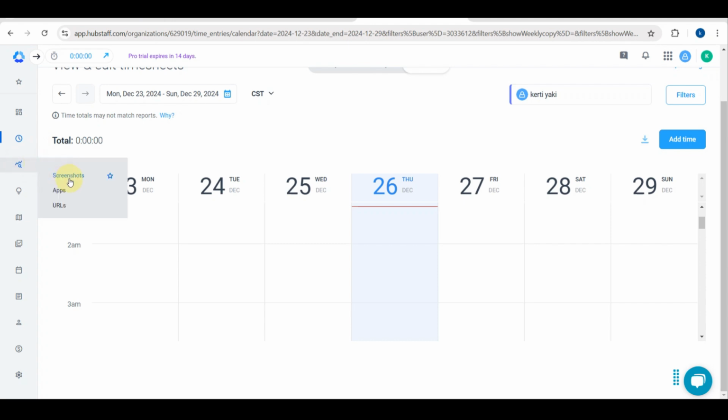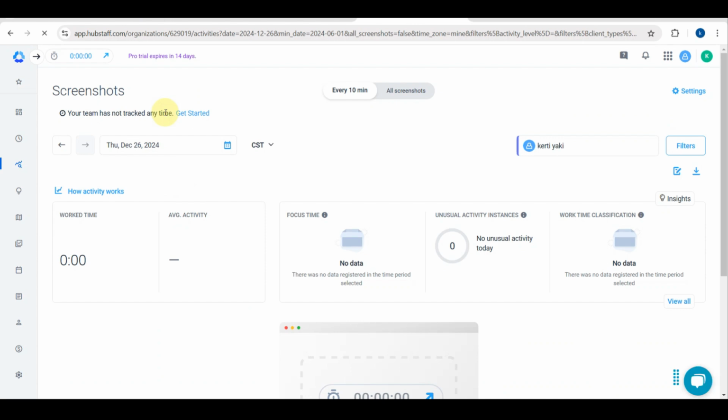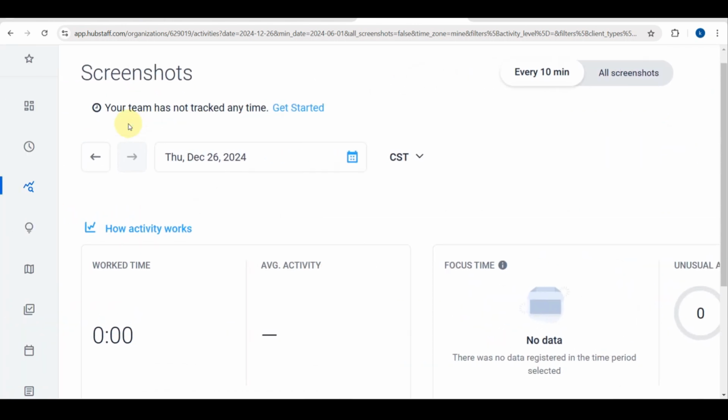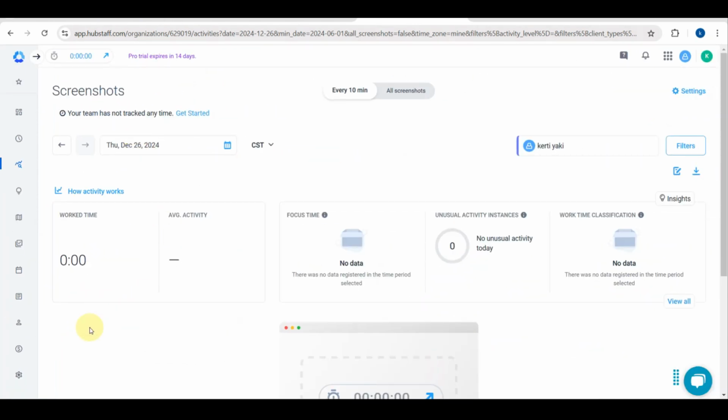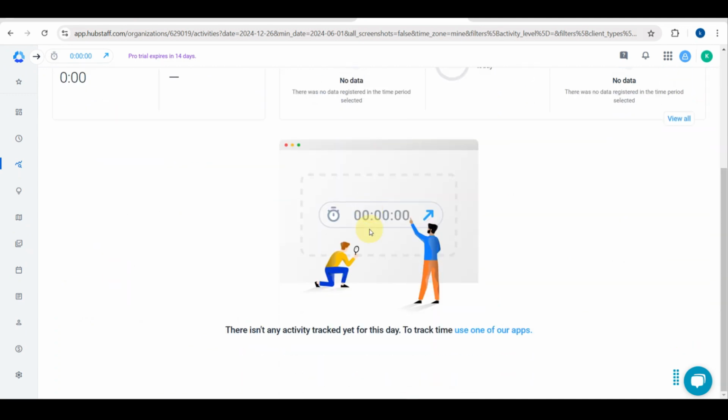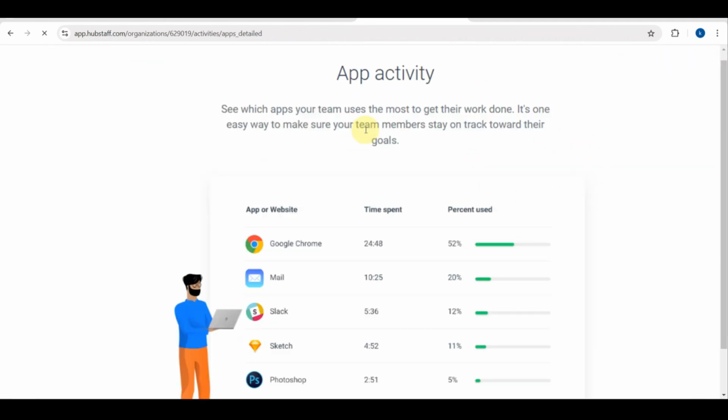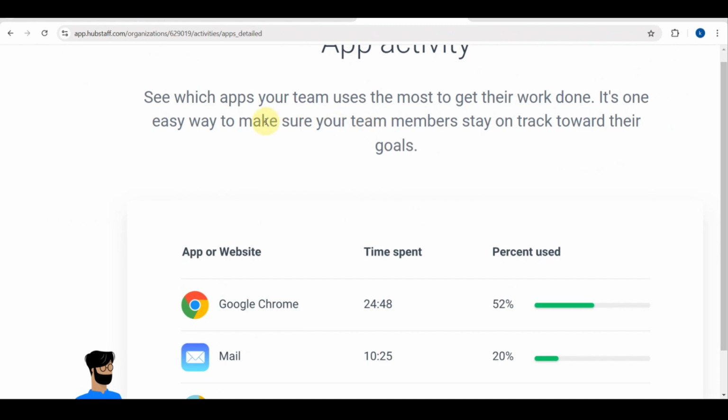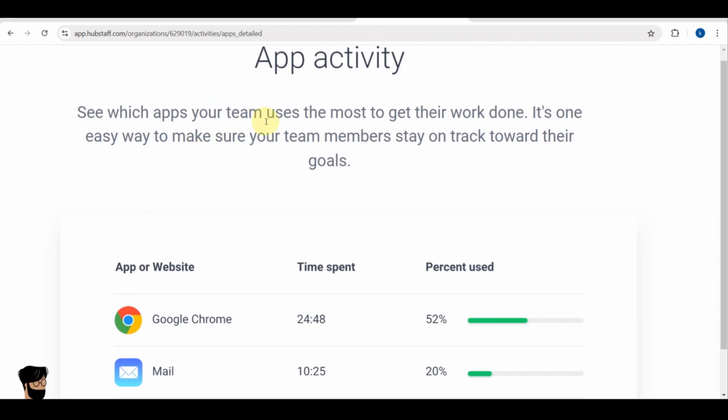And the next part is the activity. Let's try to tap on that one. And right now, you'll be able to see your screenshots. As you can see here, your team has not tracked any time. So, guys, you can invite some team members. You can go to the team tab and click invite members. You can add your roles like manager, employee, or viewer. Hubstaff will send an invitation and once accepted, they can start creating time.